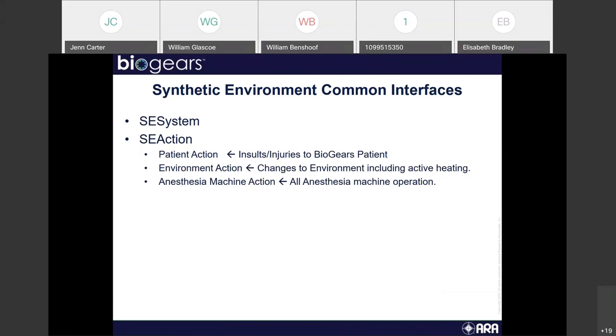If you ever wanted to expand the resolution of BioGears, you would start with a base SE system and then extend from there, eventually making a concrete class in the BioGears engine layer.